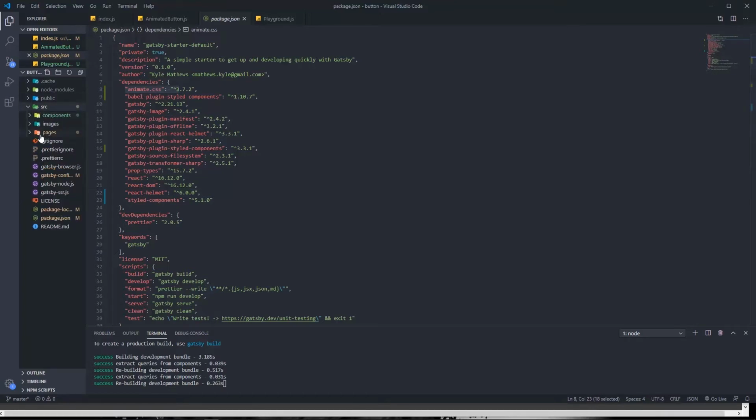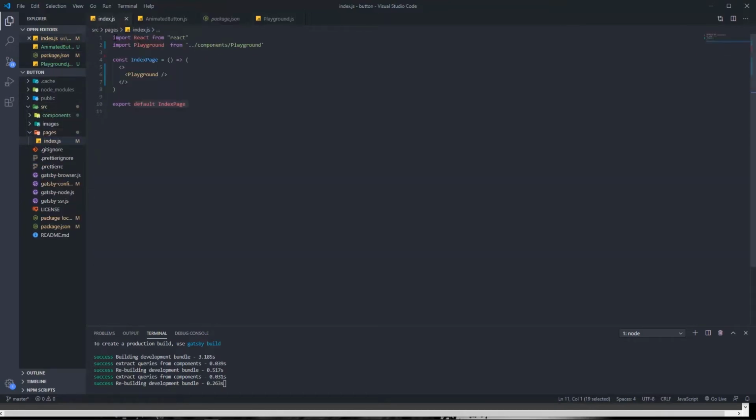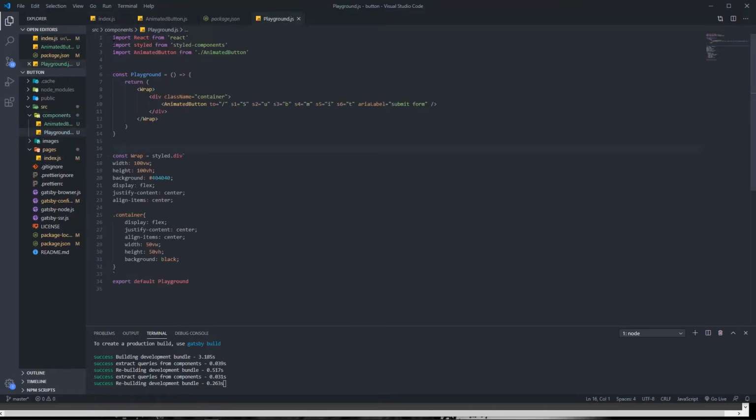In the source folder, in our pages, just one page, the home page, and all that is just a page component, importing React, creating our arrow function, importing and displaying our component, Playground. Well, let's take a look at Playground. Playground is just a React component. I imported styled components so that we can use it down here. It is an arrow function that returns a div that I gave the name wrap and made it a styled div so that I can style it and its children right here in this same file. That's all this is. That's what I'm doing.